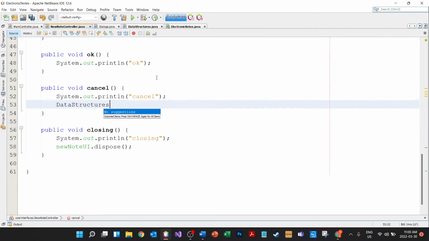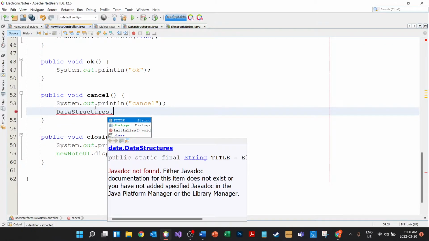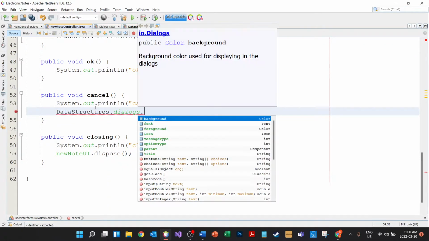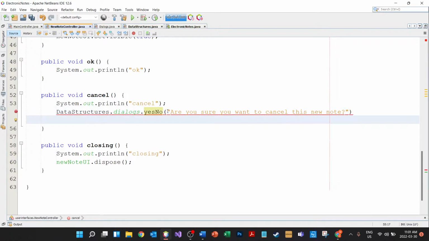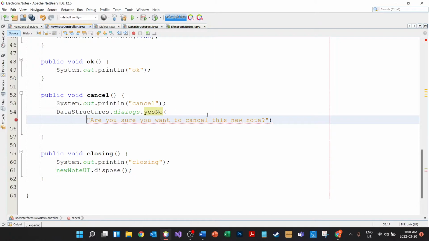I'm having a lot of trouble typing today. Okay, and I can import that. Dot. I can go to dialogs. Dot. I can call upon the yes/no method. I can ask a little question. Are you sure you want to cancel this new note? Question mark. So I'm basically asking that question. Are you sure this is what you want to do? That you want to cancel the new note that you're attempting to make here by canceling it?